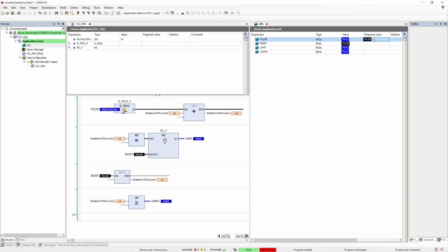We'll make the pulse false and try to reset with the reset signal. Seems to work. Both lamp signals are false. Now if I try to add some more pulses, we can see that nothing happens, and that is because reset is still true, and we are writing 0 to number of pulses each time we're executing the program, which means that number of pulses will be 0.